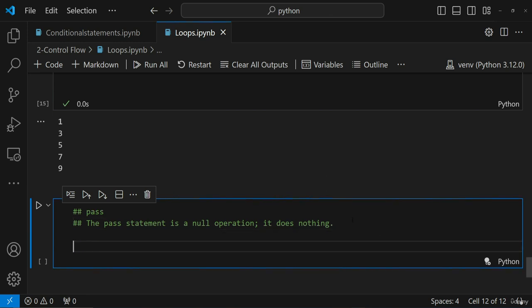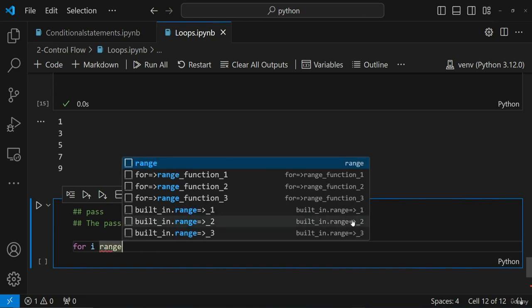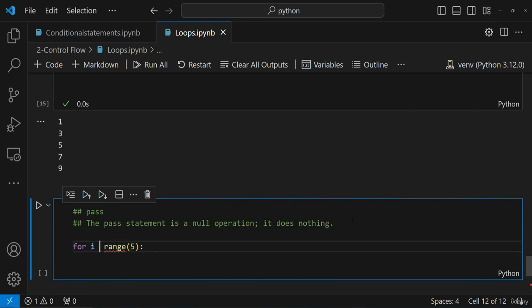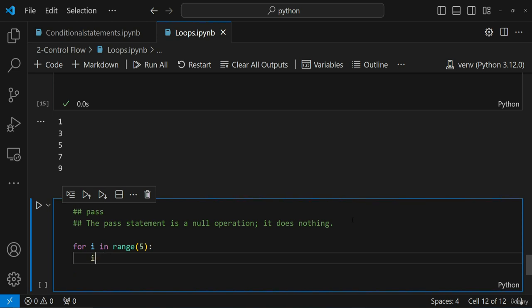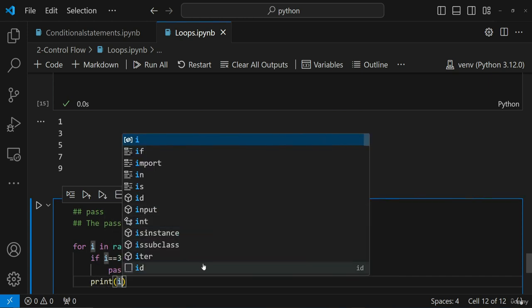Okay, so now if we go ahead and write for i in range of 5, let's say I'm giving this particular condition. I'm saying, hey, if i is double equal to 3, then just pass. Do nothing. I don't want you to do anything over here. And then we are going to print i. Now see what will happen.